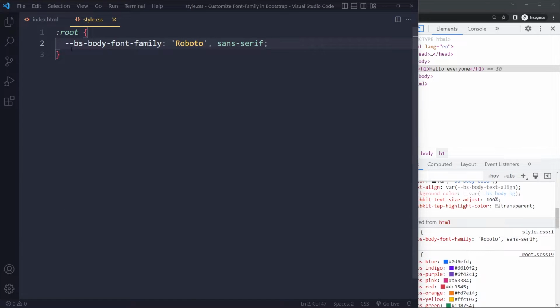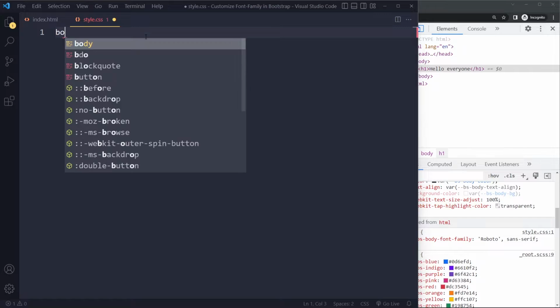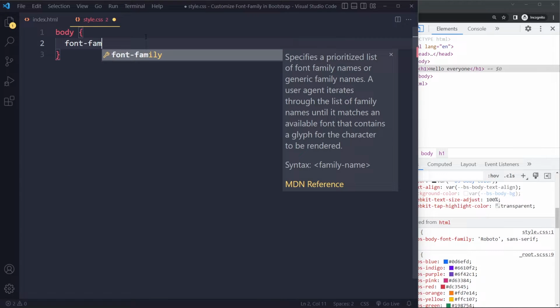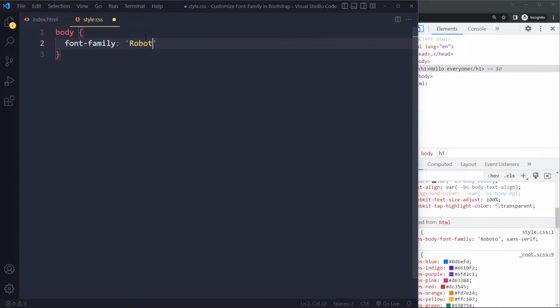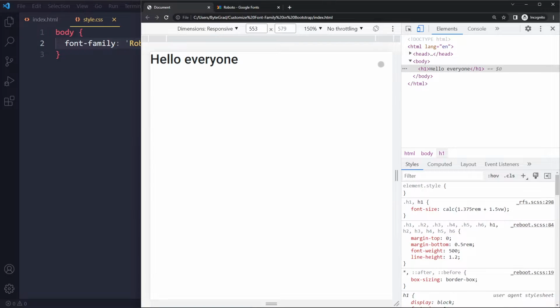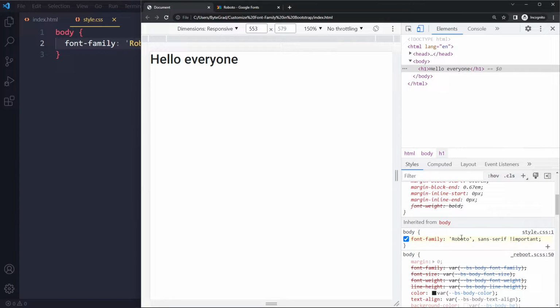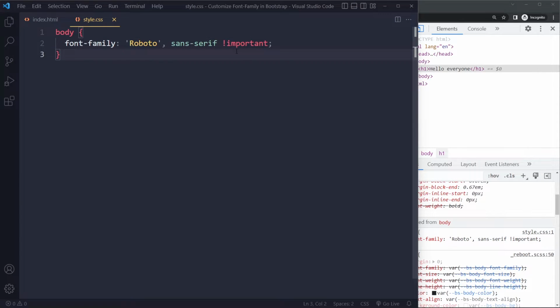Now, another way of doing it, instead of root and then the variable, is you could also select the body, for example, and just set something like font family: Roboto, sans serif, and then important to override the value from Bootstrap. So when you do that, let's see. Here we can still see that it has picked Roboto. So this is a bit of a dirty way of doing it with the important rule, generally considered a bad practice.